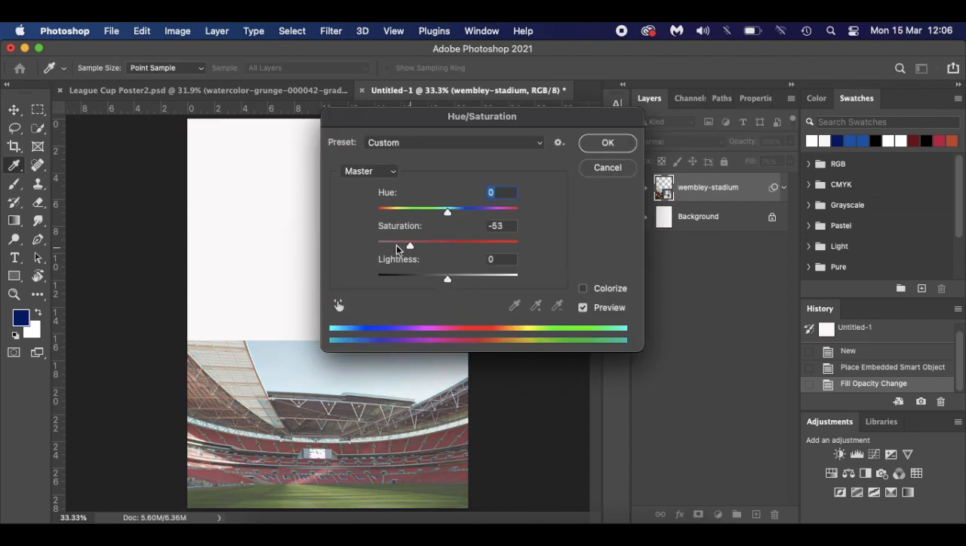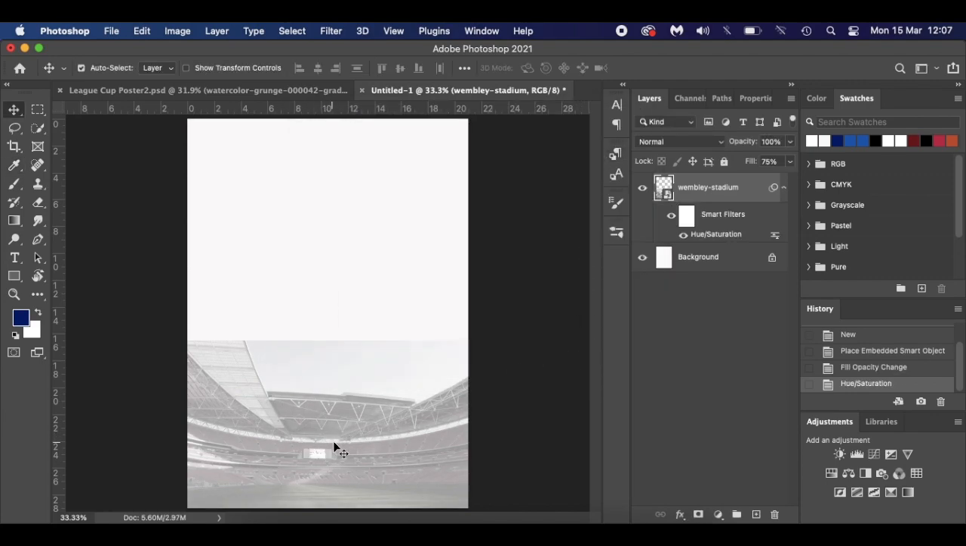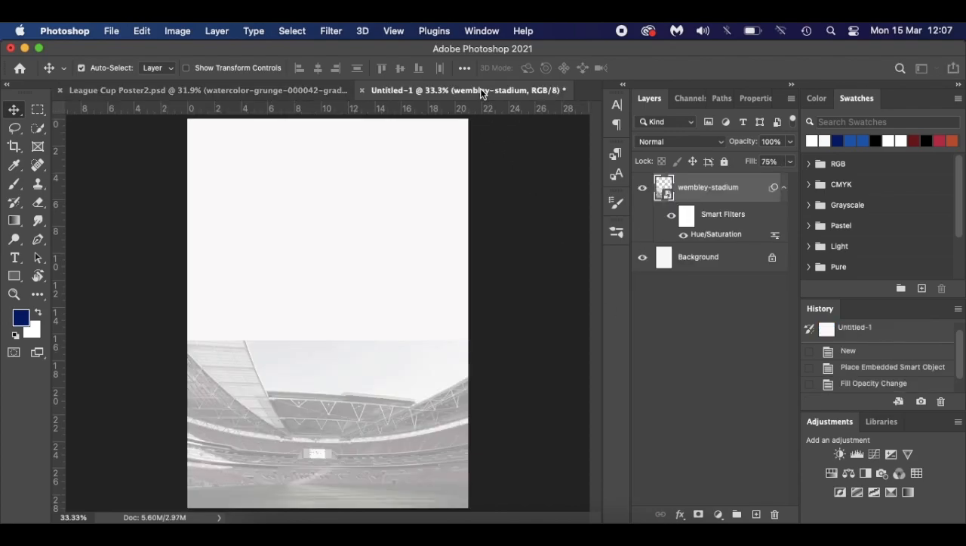Okay, and I'm going to shrink that saturation down to -90, so we're going to get rid of those colours. And I'm going to increase the lightness up to 50. So we just want this to be a nice faint image. So we've got our Wembley Stadium there. And let's have a look. Did I mask this out a little bit? Yeah, I did. So we'll come to that in a second.